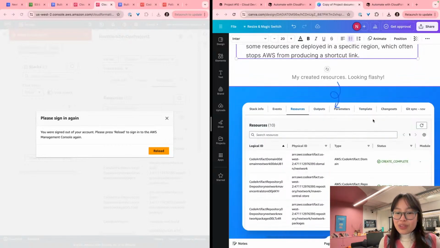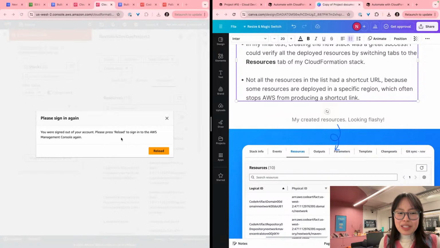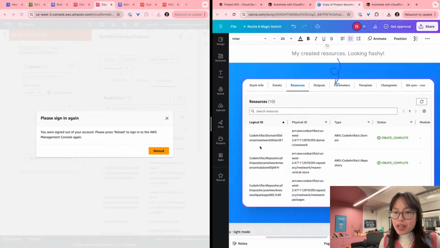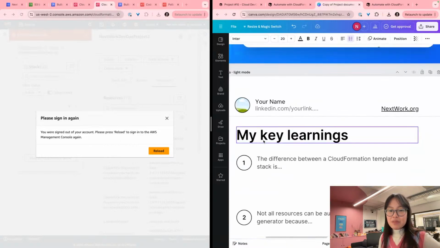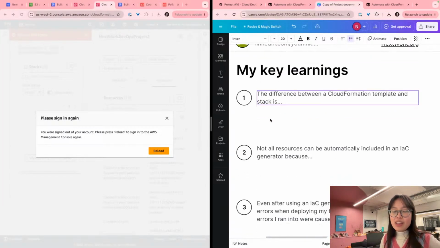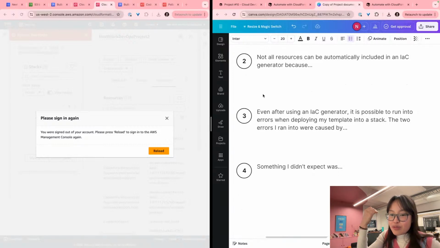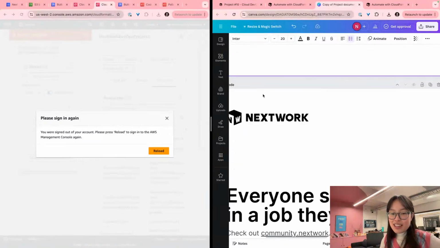This is so cool. Look at that. It's beautiful. And almost like magic, for some reason, I got signed out of my own management console, which is quite interesting. And you can absolutely use the time to write in your key learnings over here. While those learnings are still fresh in your mind, make sure that we're storing them somewhere in our documentation.